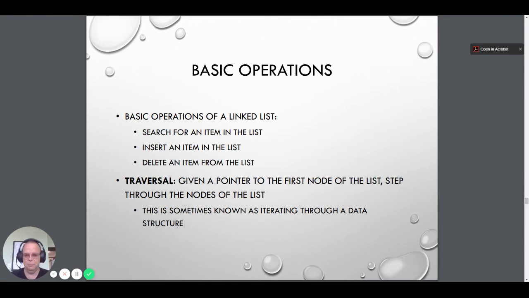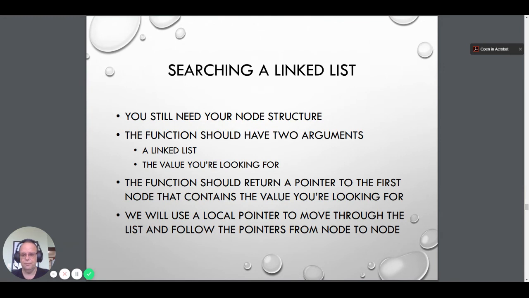This could be printing them out, could be adding them, could be searching for an item. And this is sometimes known as iterating through a data structure. So to search through a linked list, you still need your node structure. And the function should have two arguments. One, a linked list. That's basically where you're searching. And two, the value that you're searching for. The function should return a pointer to the first node that contains the value that you're looking for.